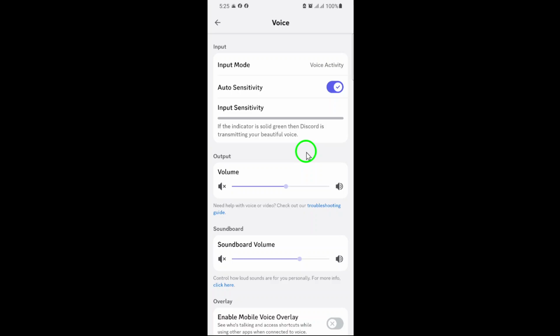That's it. You've now enabled auto-sensitivity in Discord's voice settings. This small adjustment can make a big difference in your voice chat experience, whether you're gaming, catching up with friends, or joining a community call.